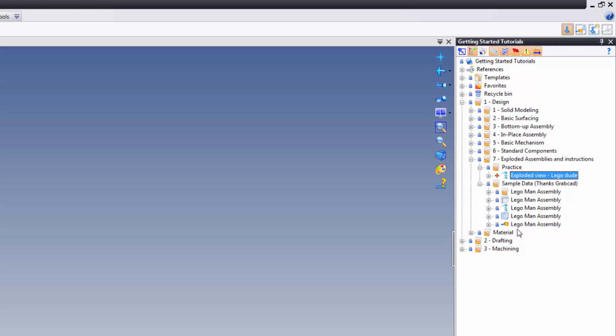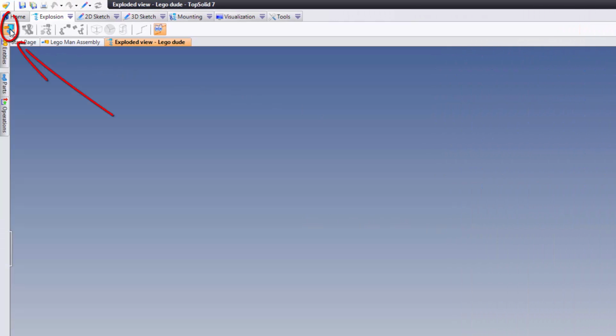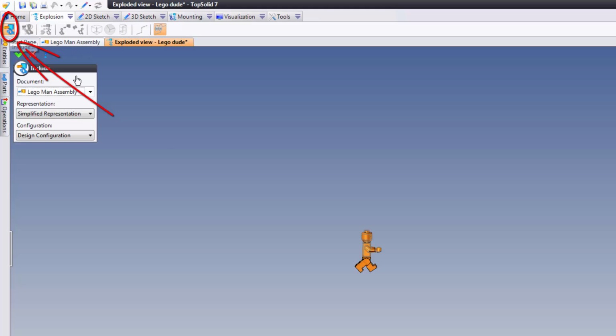Cool. Now, first thing I want to do is include my Lego Dude into here. I can do this a couple of ways. I can drag and drop include him, or I can hit this little button right here, include, because my Lego Man assembly is open. So I'm going to hit this button here, and from here I'm going to choose to include my Lego guy, and I'm also going to set the configuration to be configuration 1.